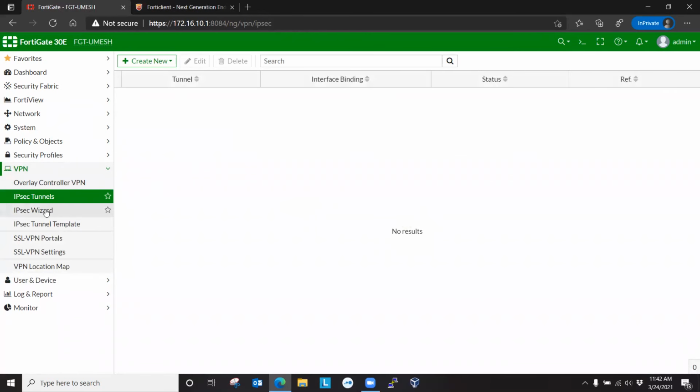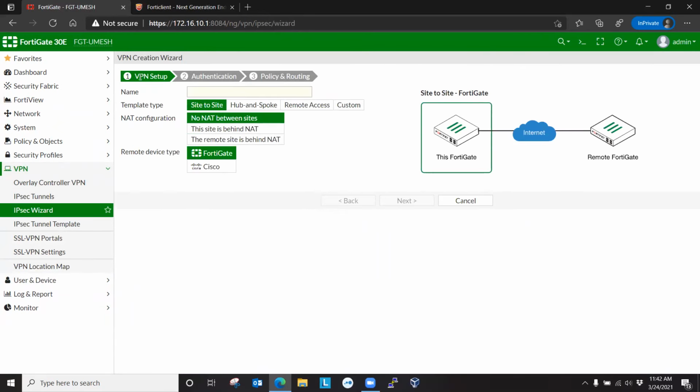Now we are going to go to the VPN and create an IPsec VPN. You can use the IPsec wizard. In the wizard, it asks you for the name of the VPN, template type, what kind of NAT configuration, and what kind of remote device you are going to use. So let's set up a VPN and give it a name. I enter VPN demo.